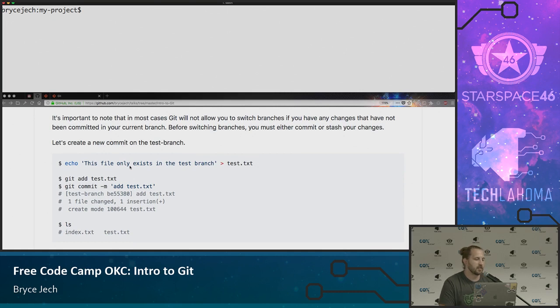Okay, it's important to note that in most cases, Git is not going to allow you to switch branches if you have any changes in your current branch that haven't been committed to the repository. Before switching branches, you either have to stash those changes or make a commit.